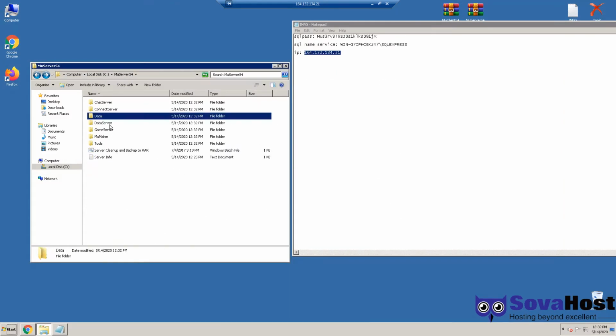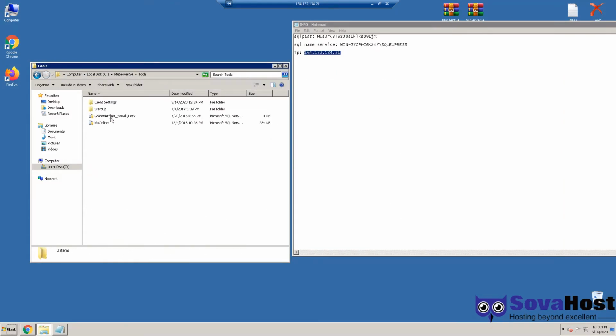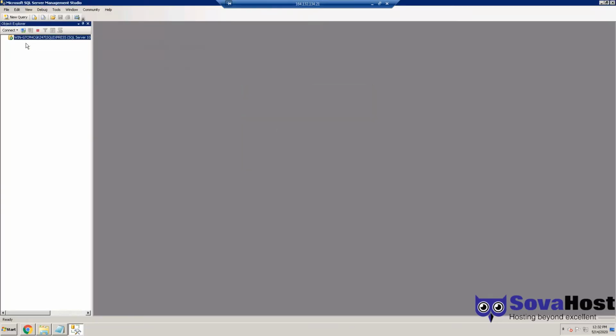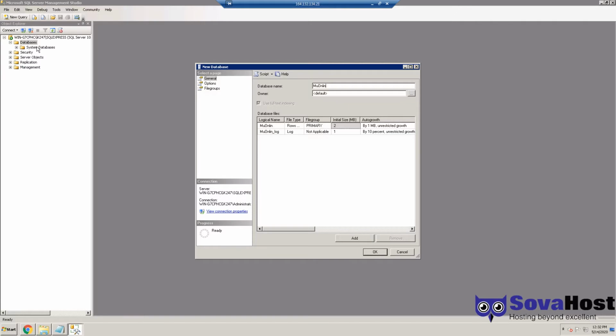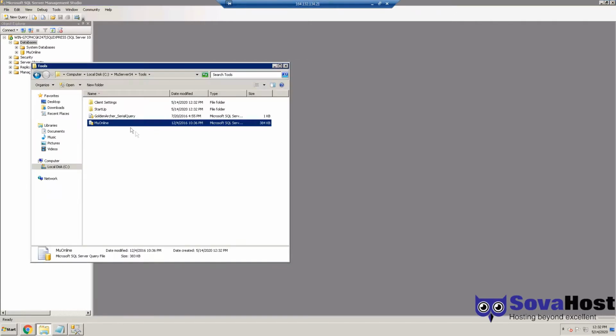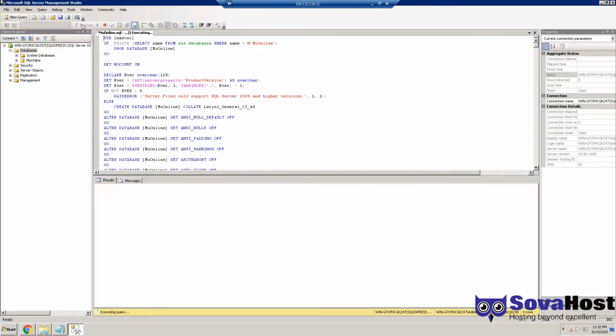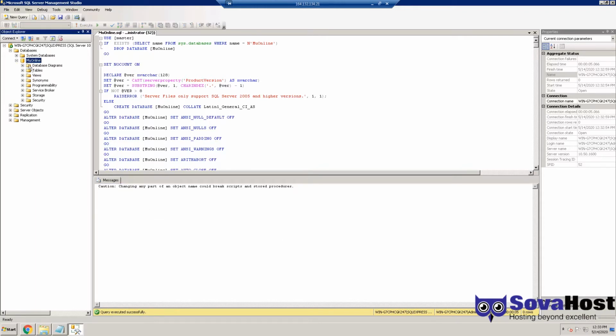Now we want to restore the database, which is in tools. It's here, so we go to SQL Management Studio. Right click on databases, new query, and simply run this script here, and this should be done. That's it. It says here clearly it's for 2005 and higher, so we use 2008, that's why it's very good. Yeah, perfect. So it's all finished, I guess.